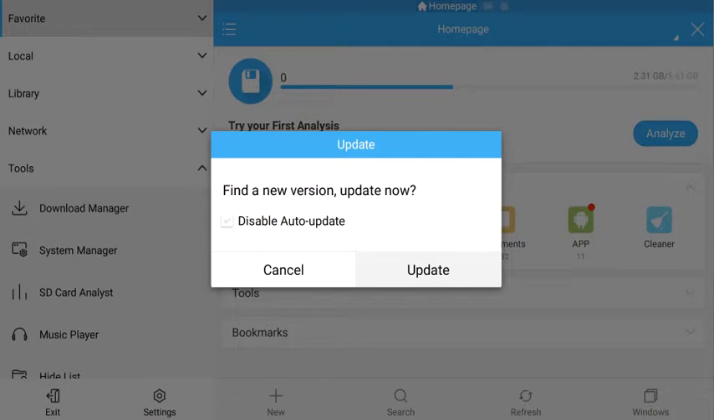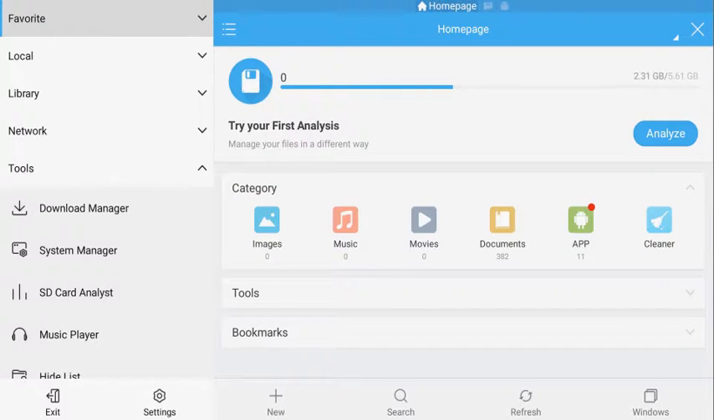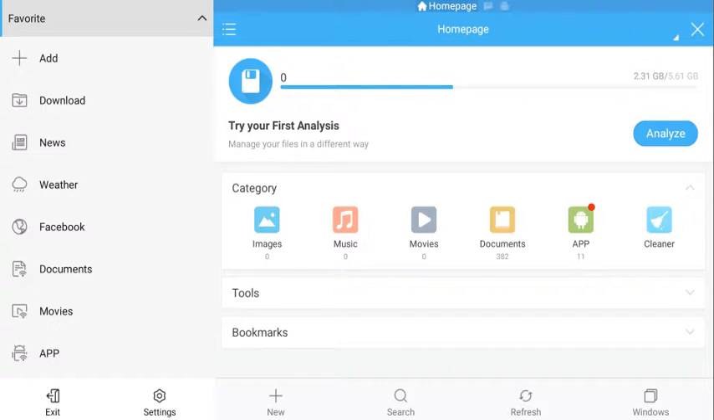Okay. So once you launch this, it's going to tell you to update. You don't really have to. The next thing you want to do, on the first line you see it says favorites. You're going to click on that, and then you're going to go down to add.